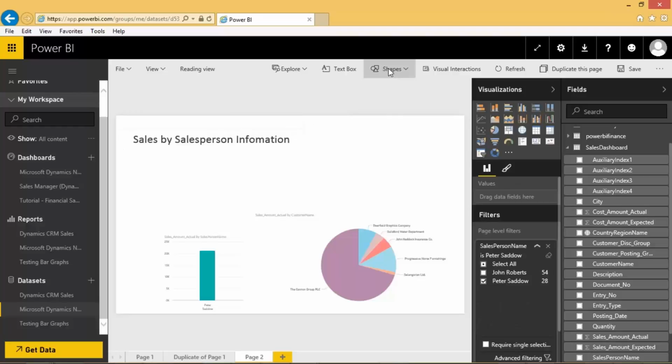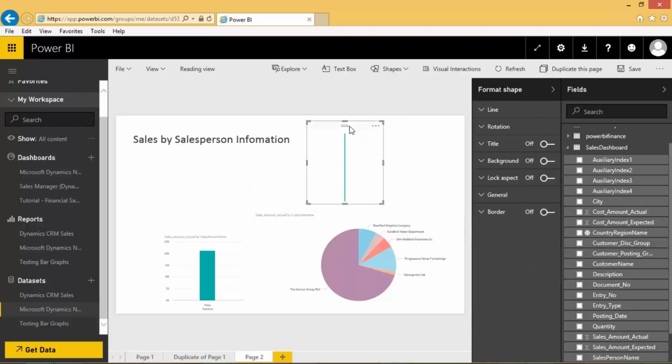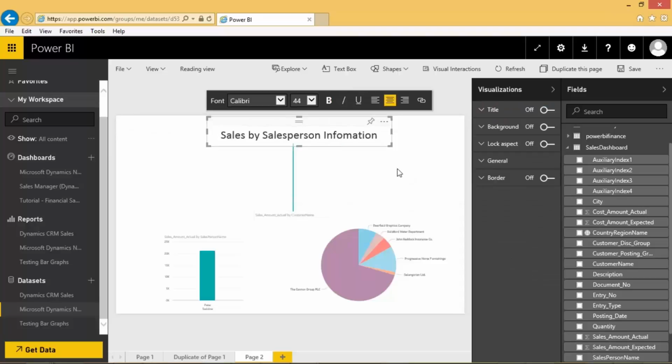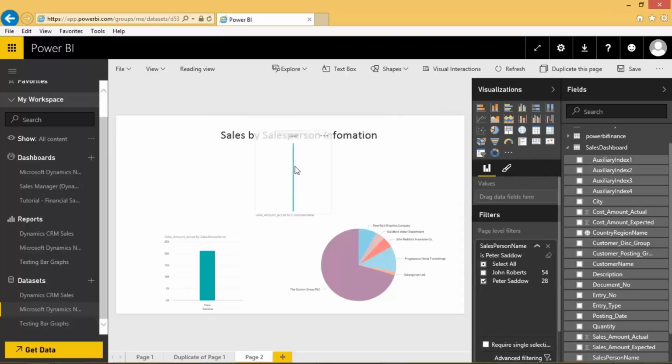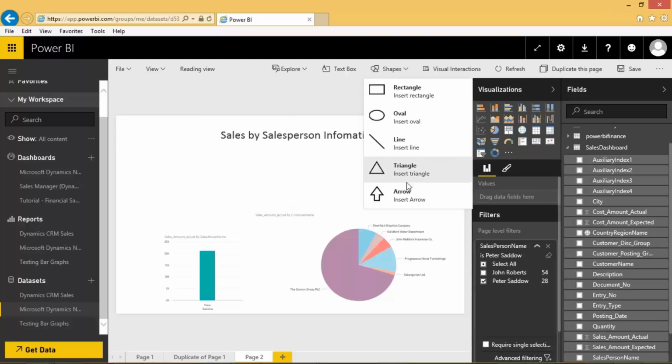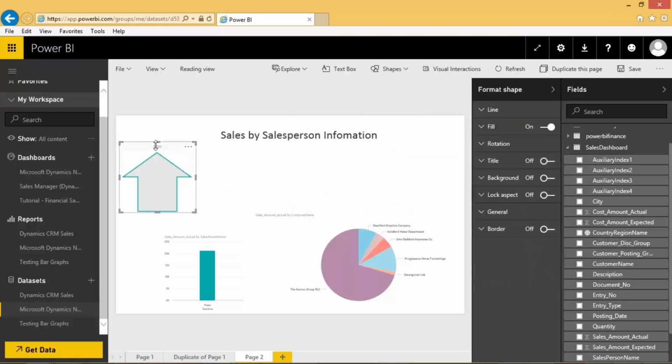And then another thing that we can do as well is we can add shapes to this. So if I wanted to have a line, so let's say this is sales by salesperson information, and I wanted to have a line pointing just to this graph, I can drop this in here, drag this over, so now we know that's sales by salesperson. Or if you don't want a line, you can remove this visualization, add an arrow, etc.